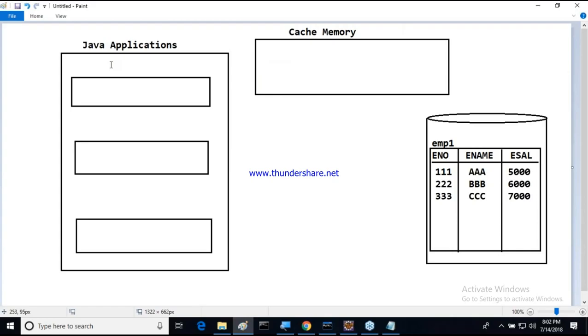How was Hibernate designed actually? Hibernate was designed in such a way that when we perform a retrieval operation, Hibernate will not interact with the database directly. So what will Hibernate do? First, Hibernate will search for the required object in cache memory. If that object is available in cache memory, it will directly get that object and use it.